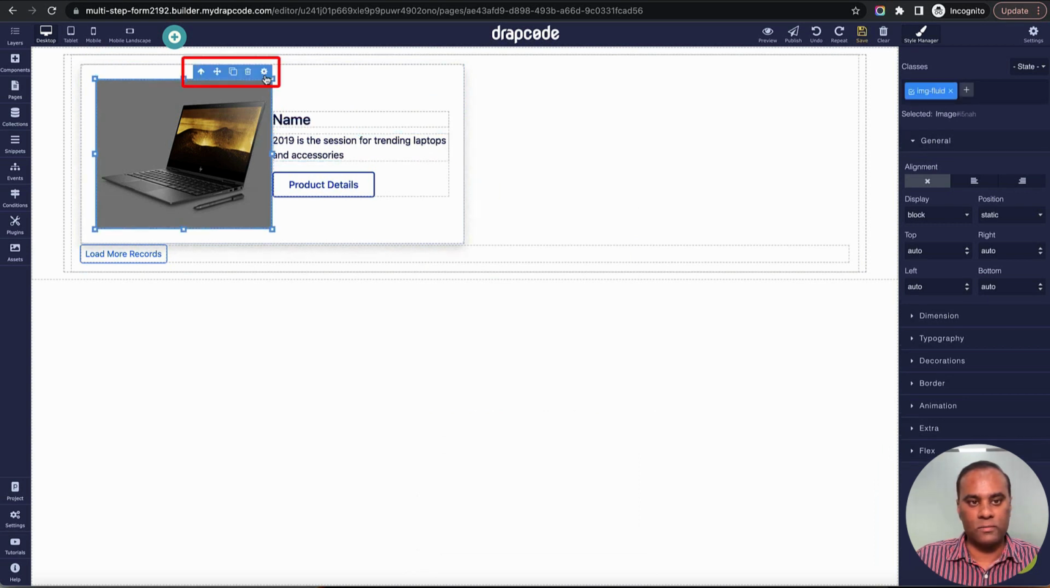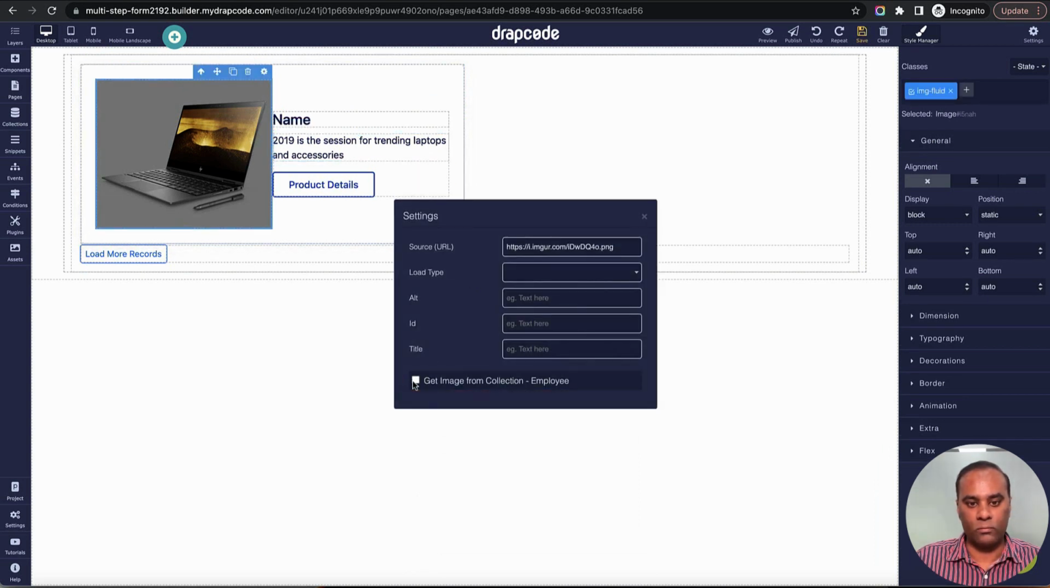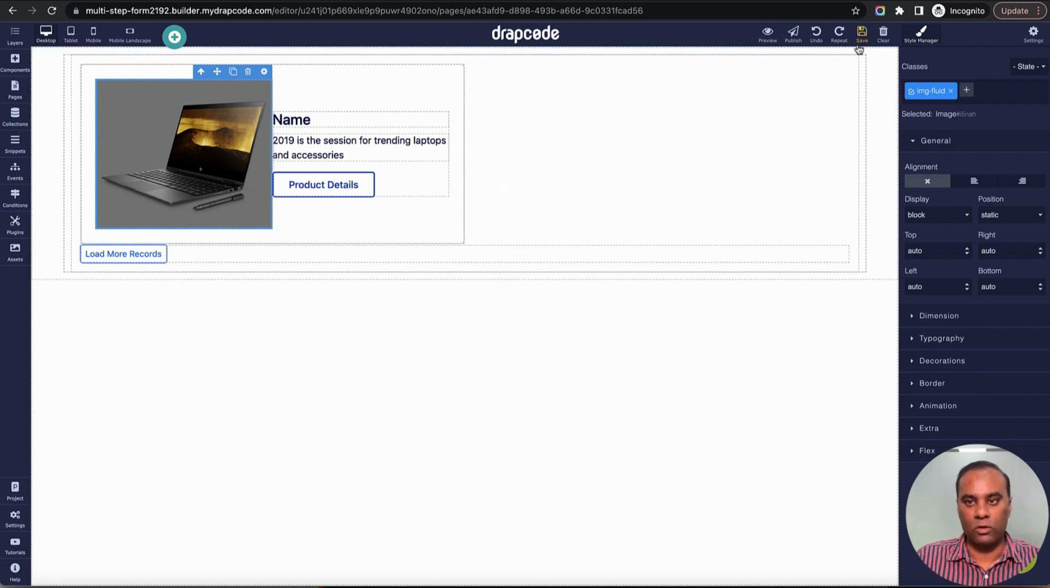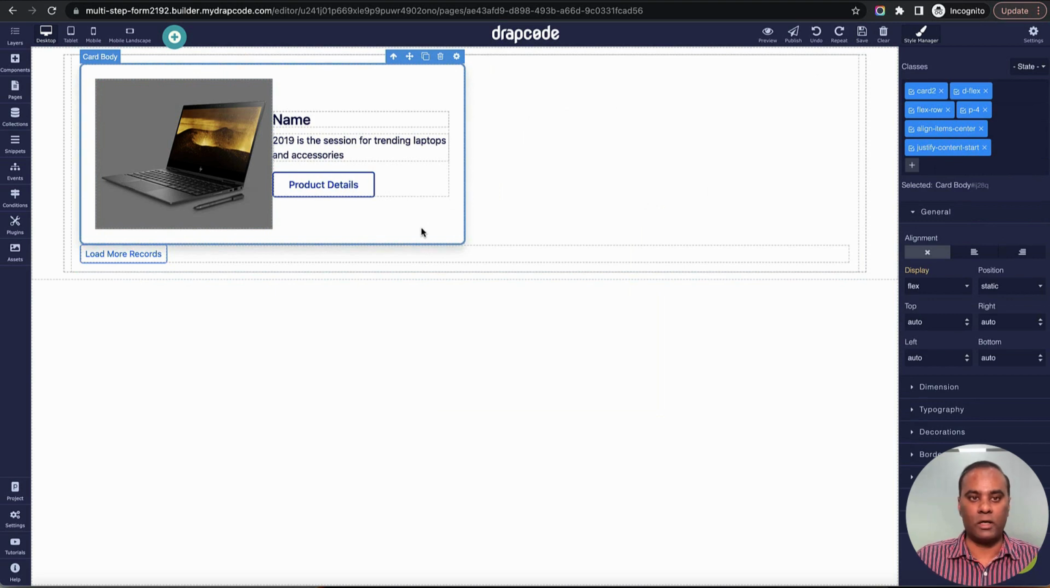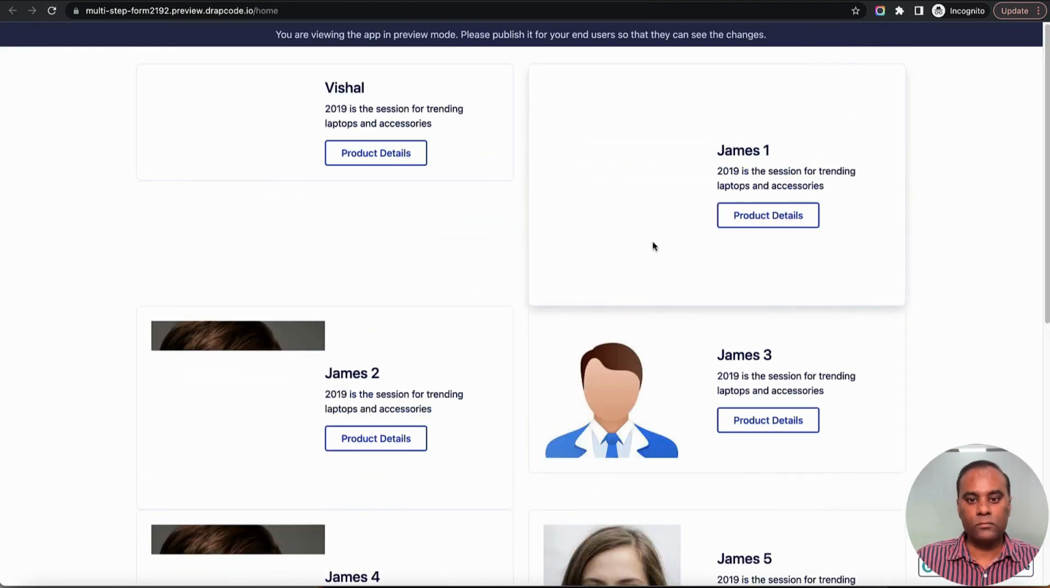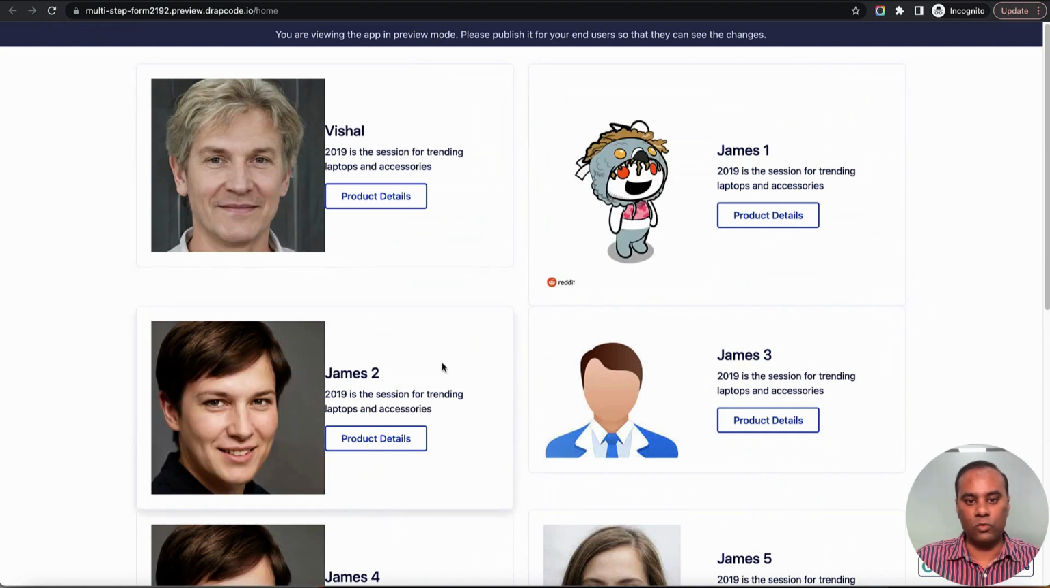Let's say here we want to display the picture of the employee. So get data from employee and the photo. Okay, and that's all. So now it will show 2 cards in a row instead of 1 card. So now here you see we are seeing 2 employees.